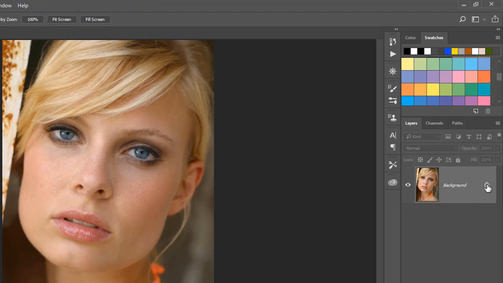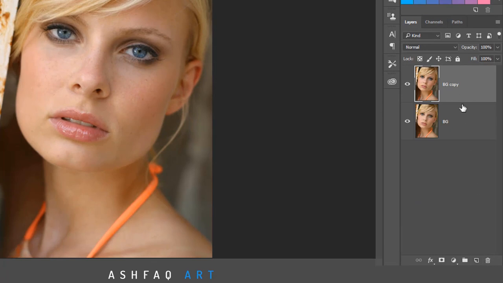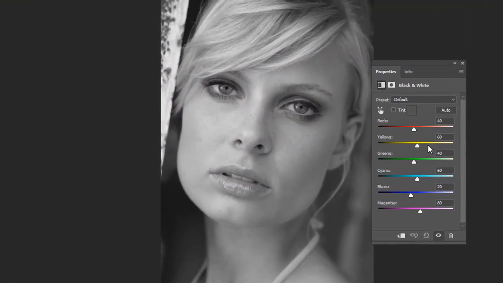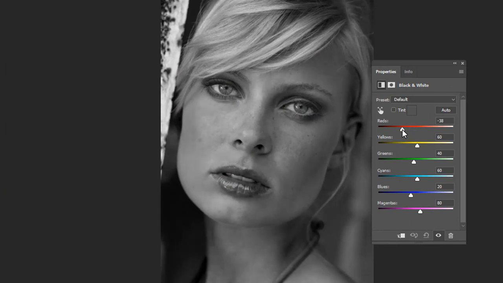So first step, go and unlock the layer and rename it background or just type BG. Then duplicate portrait image and give it name Lowkey. After that, go to adjustments and apply black and white adjustment. Dark the red color a little and highlight the yellow color.